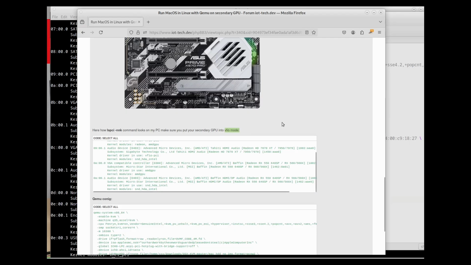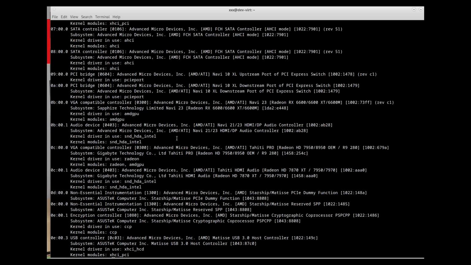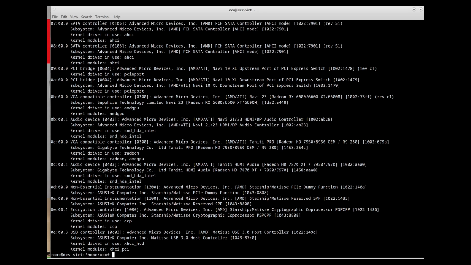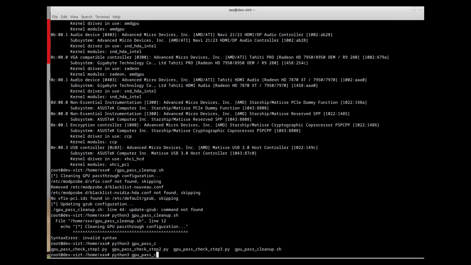I created a simple 3-step Python script. Specifically, this script now is for Devuan. I will post it in the forum for you guys. If you want to install Devuan 5, you can use this Python script, and it will directly pass the GPU. So I can demonstrate here. GPU pass.